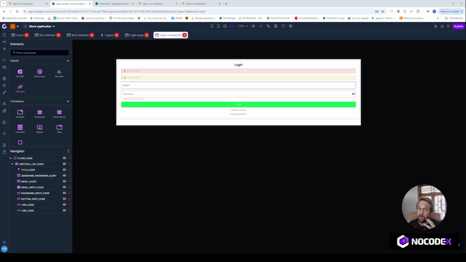So the login plugin really helps you to get started extremely fast, but it opens up a way of customizing your application or your login functionality within your application to exactly what you need for your use case.